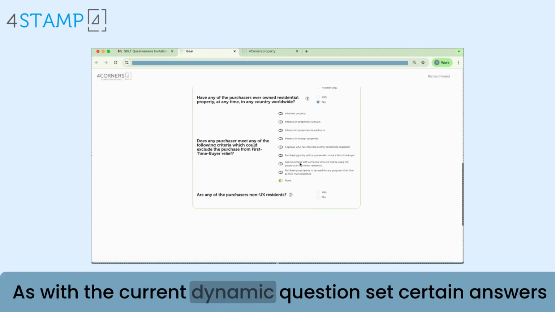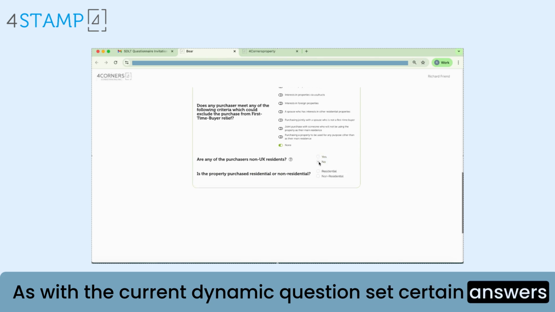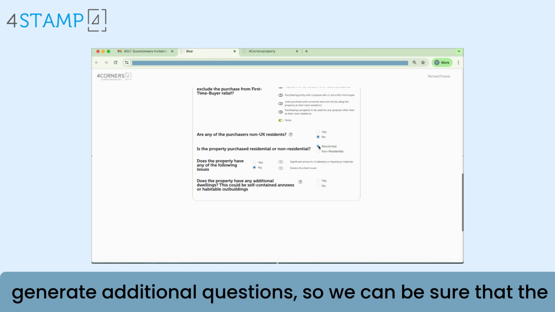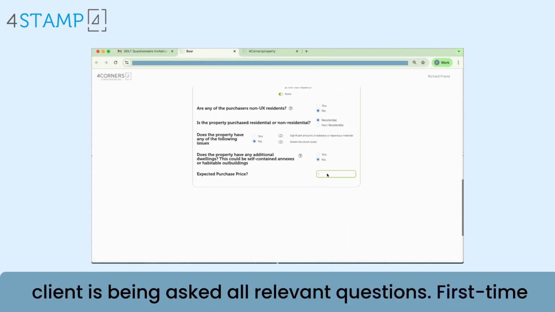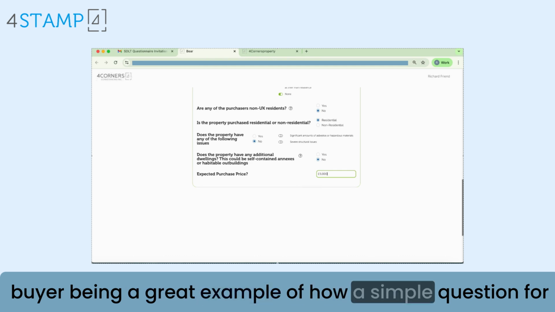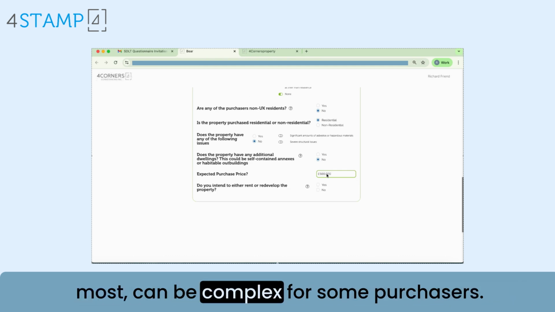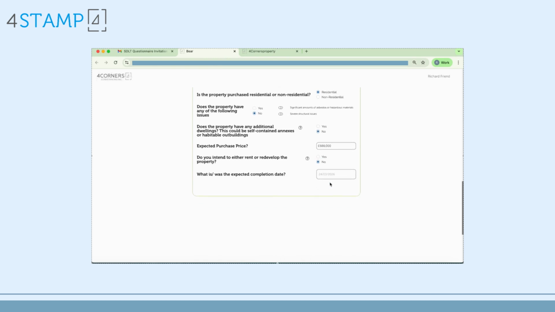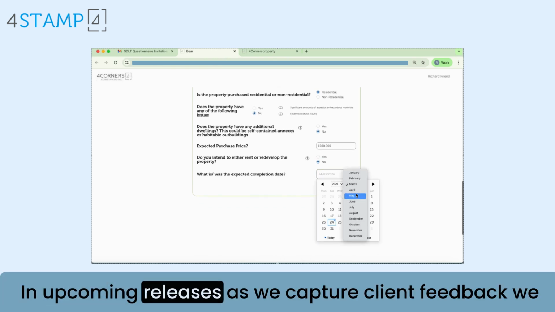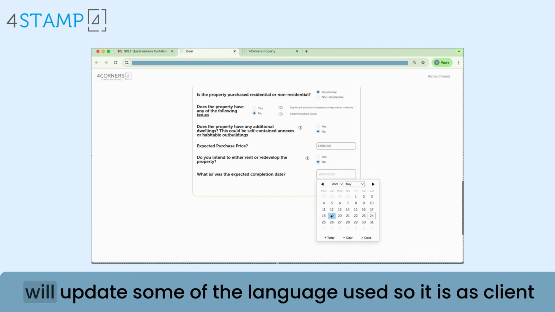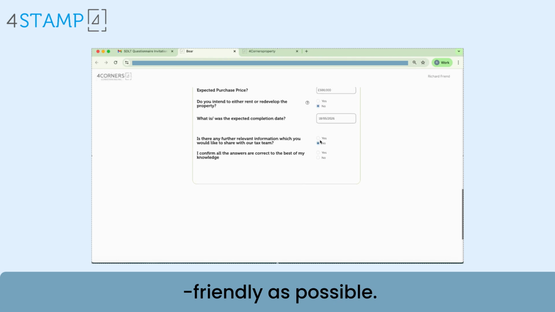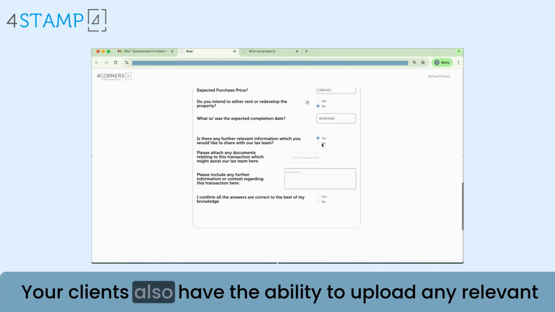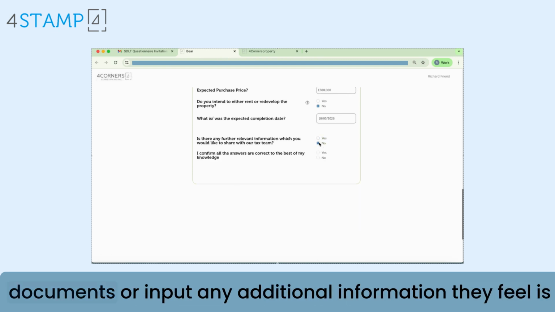As with the current dynamic question set, certain answers generate additional questions, so we can be sure that the client is being asked all relevant questions. First-time buyer being a great example of how a simple question for most can be complex for some purchasers. In upcoming releases, as we capture client feedback, we will update some of the language used so it is as client-friendly as possible. Your clients also have the ability to upload any relevant documents or input any additional information they feel is relevant.